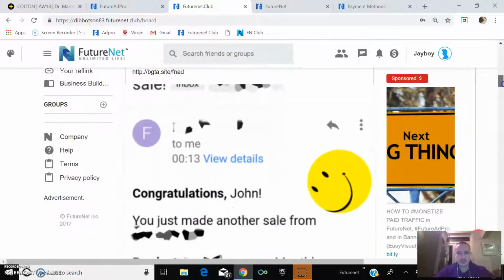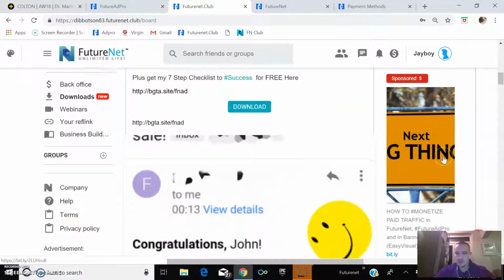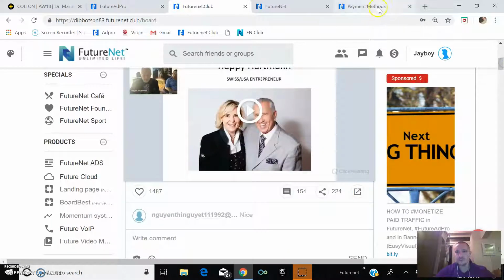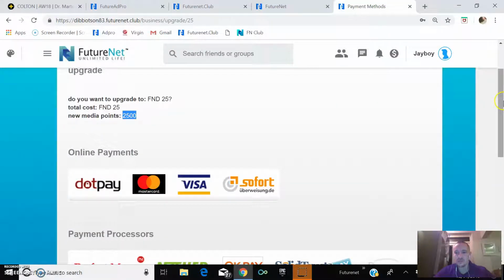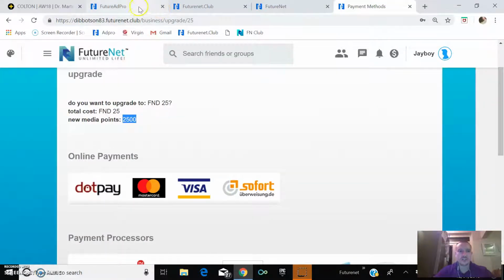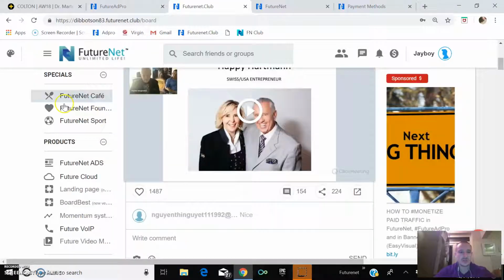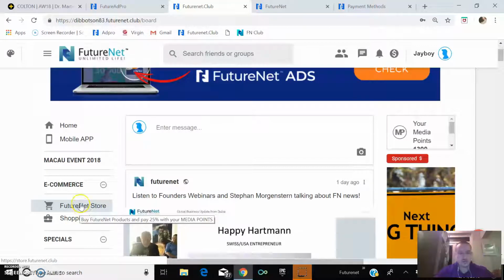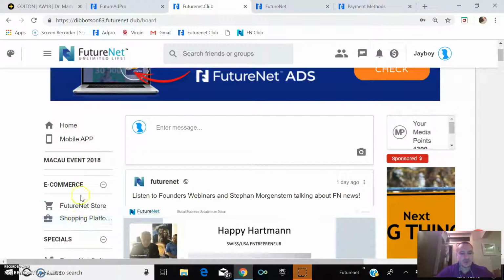Futurenet ads, can you see any? Like these down the side, these are Futurenet ads. So I think if you want to purchase an ad, you can pay for 50% with your media points. In terms of the physical products from the Futurenet, where is it? The Futurenet store here. That's where they sell things like their laptop, their mobile phone, ties, pens, umbrellas, mugs, all that kind of stuff. I think it's 25% of the cost you can use your media points. The rest you have to pay with dollars.